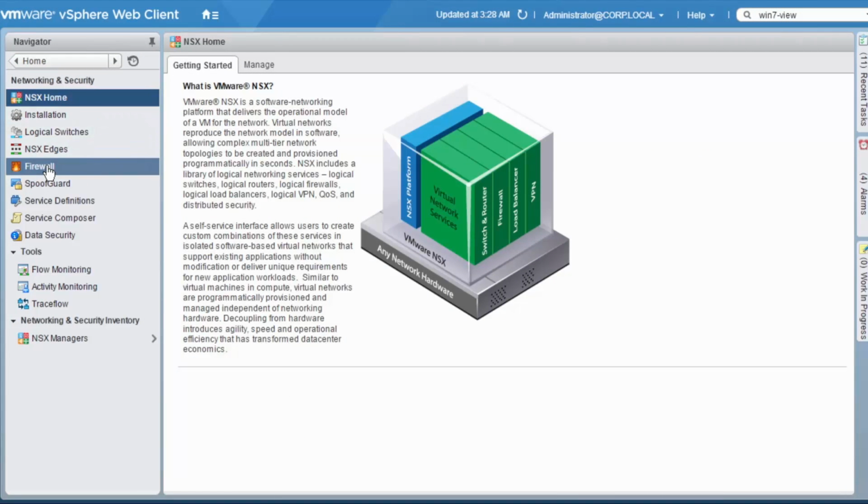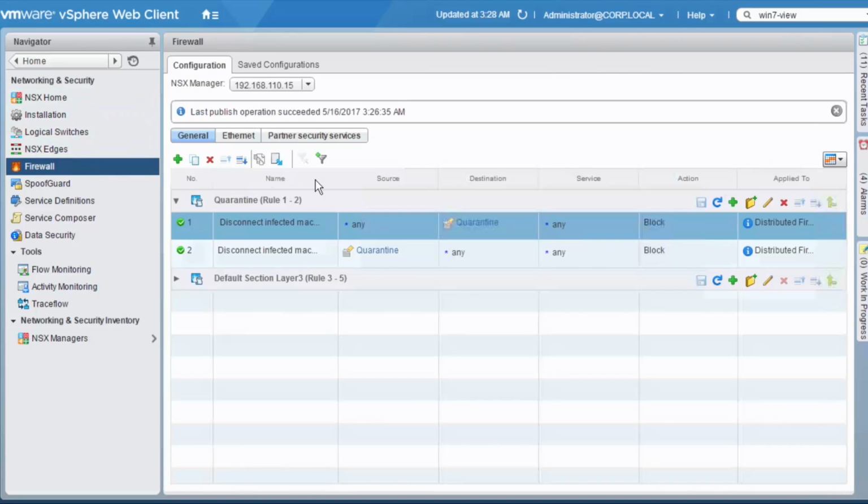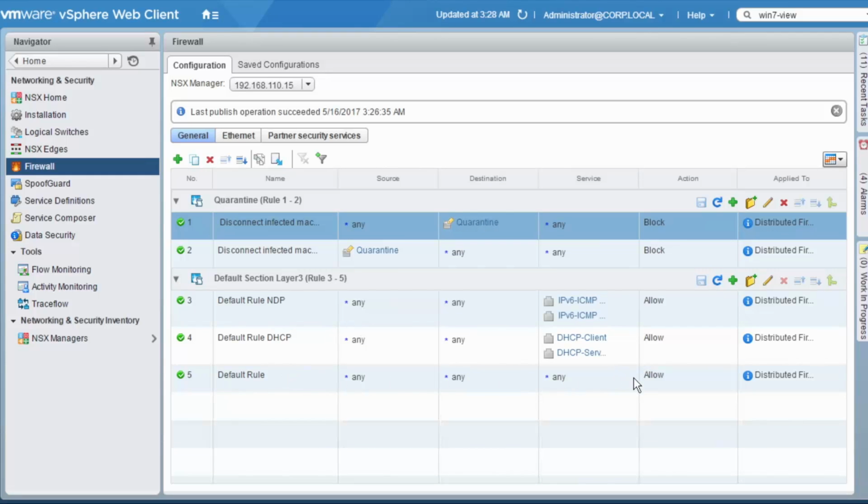Let's start by reviewing the NSX firewall rules. Here we can see there is a quarantine section on which all traffic to and from the quarantine group is blocked. If we check the quarantine group members, we can see it's initially empty. Also, on the default section, we can see the default rule is set to allow.